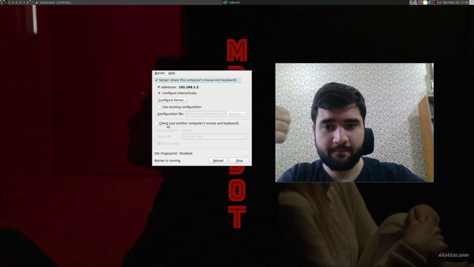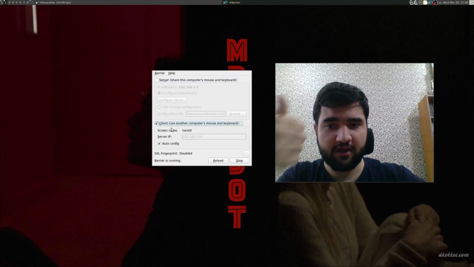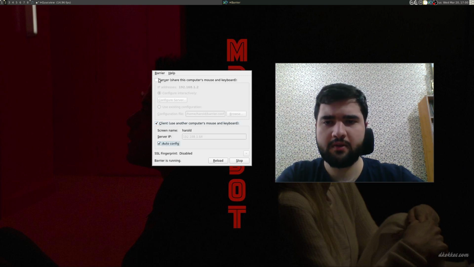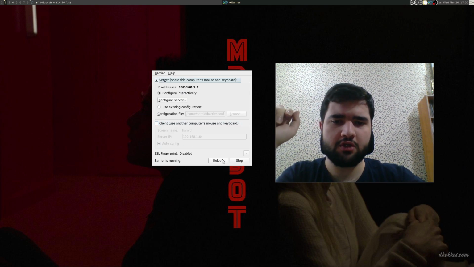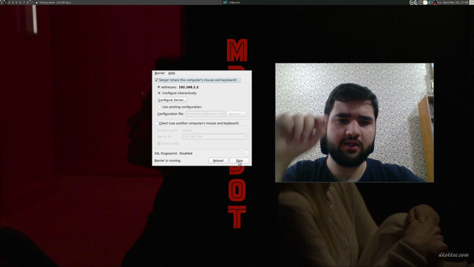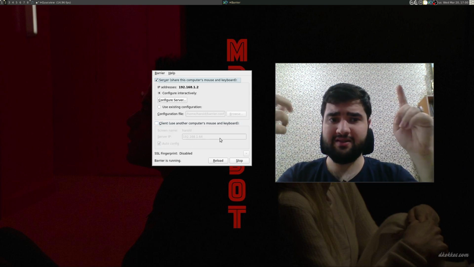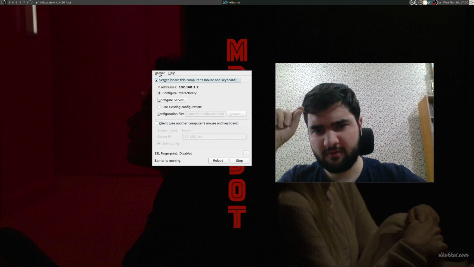On that system, you should click on the client. You can use autoconfig or just enter your server's local IP, and after that you can click on start, and both of the devices will find each other. But there might be a little bit of problems.